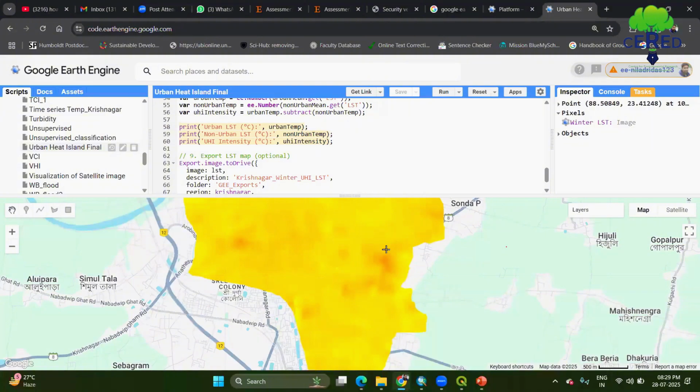So in this way, you can prepare a land use map, land cover map, land use change map, land surface temperature map, different relational analysis, urban heat island map, air pollution map, or air quality parameter map. You can make it from here.